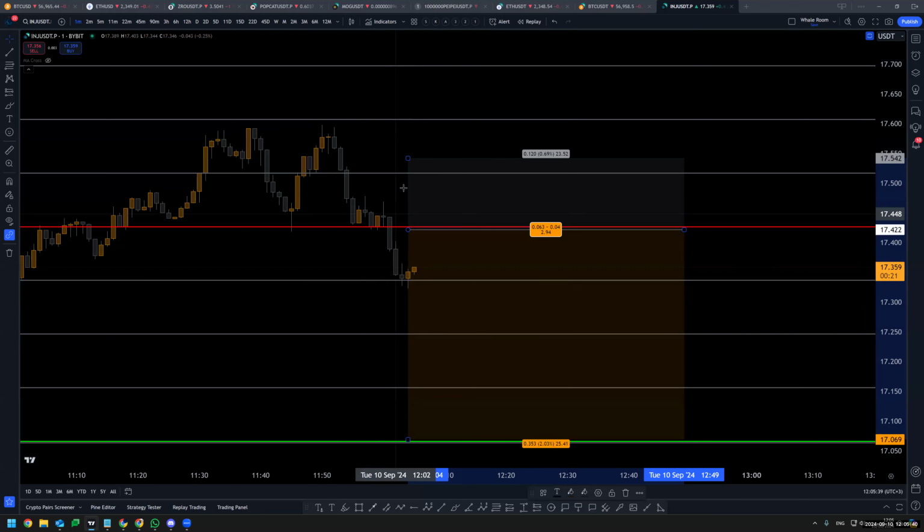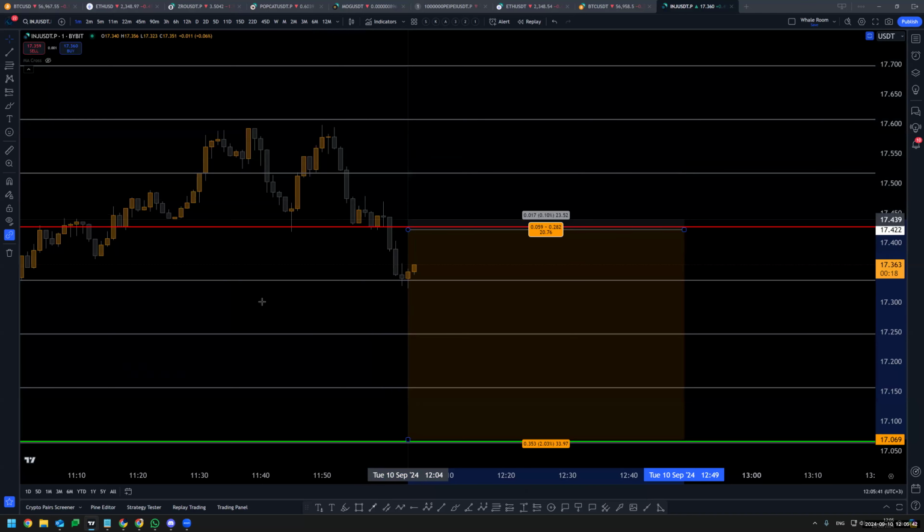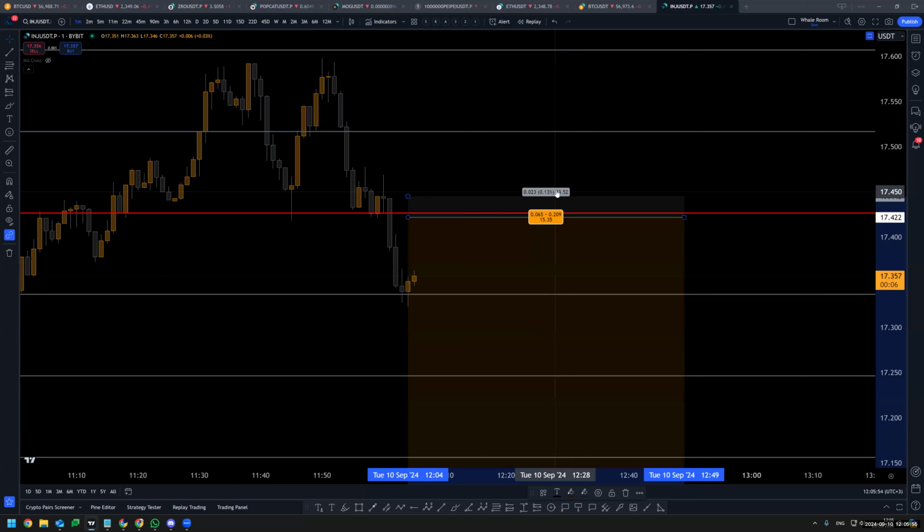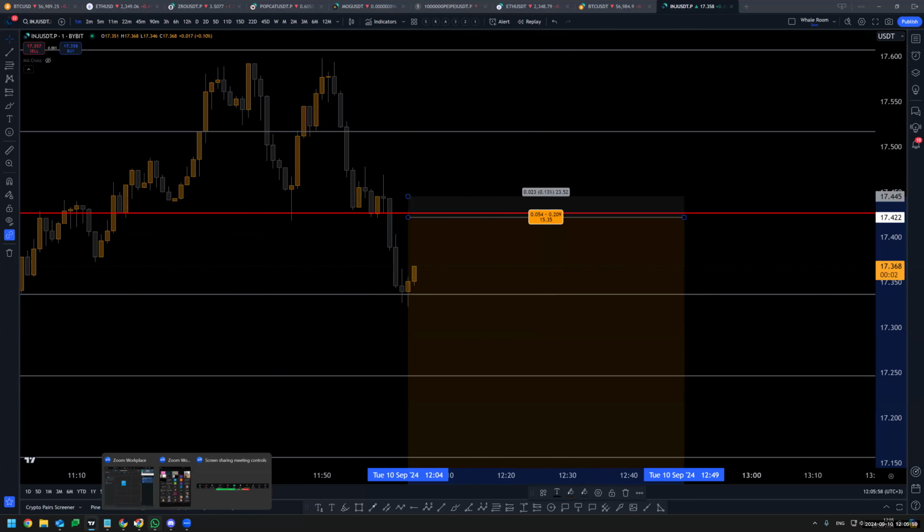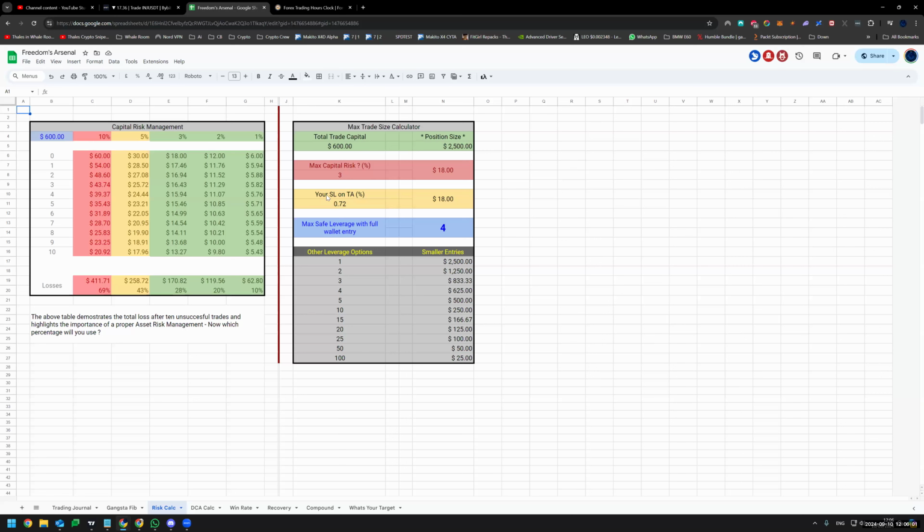Where is my invalidation point going to be? Above that red line, give or take. What's the percentage? 0.7? Give it a bit more. Follow these bodies. 0.13 is my stop loss percentage. I pay attention to that number, 0.13. So I go back to my Google Sheets and say, my TA says 0.13 is my stop loss. How much money do I have in my capital?